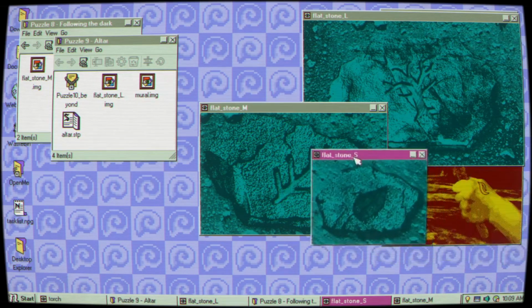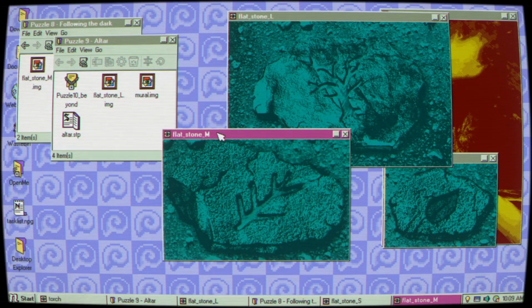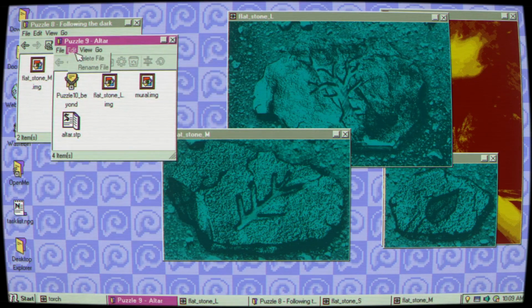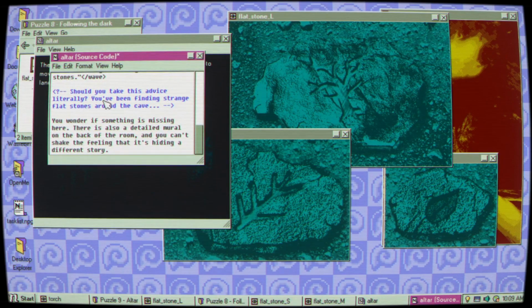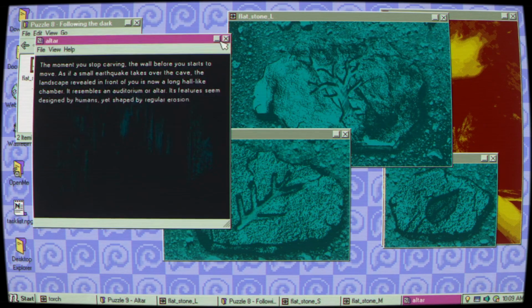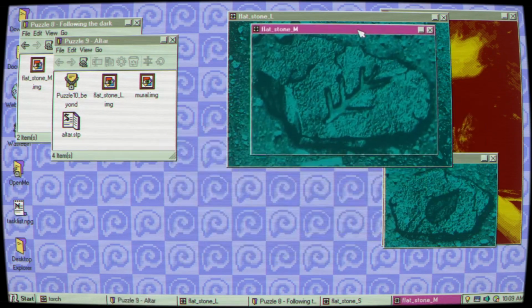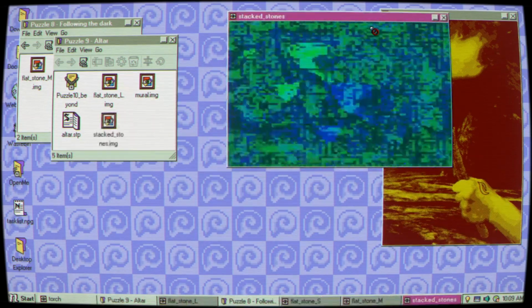So we have a leaf, and a branch, and a tree. How do I indicate... Can't help feeling that it's hiding a different story. Do we have to do the hidden files again? No? Okay. What about our good friend source code? Should you take this advice literally? You've been finding strange flat stones around the cave. Well, yes, but how do I indicate to the game that I'd like to stack them? Can I add tabs together or something? Oh! That is actually literally what I was supposed to do.